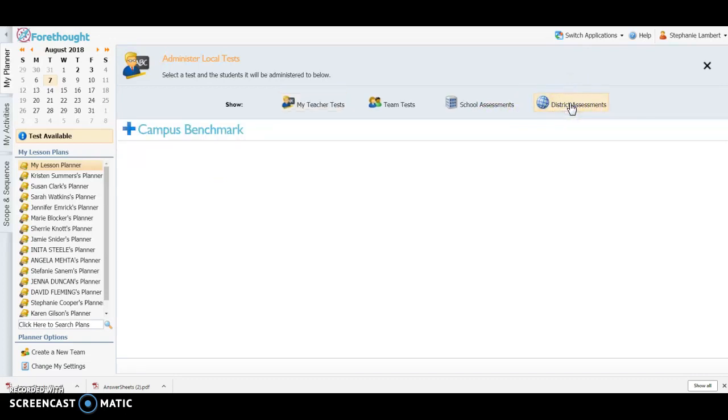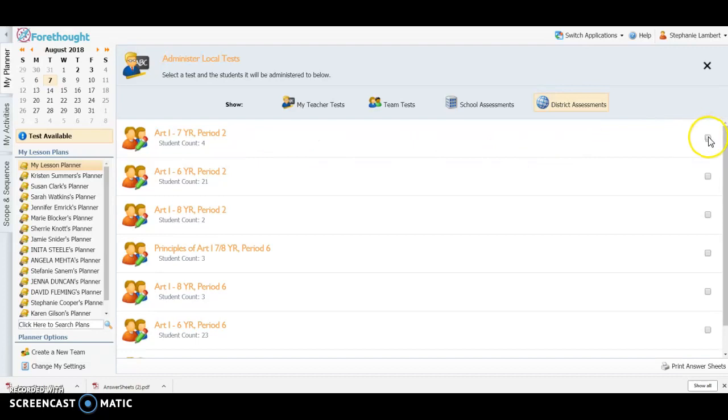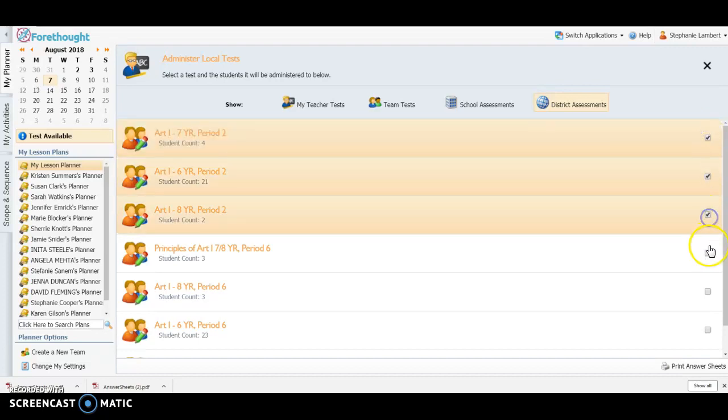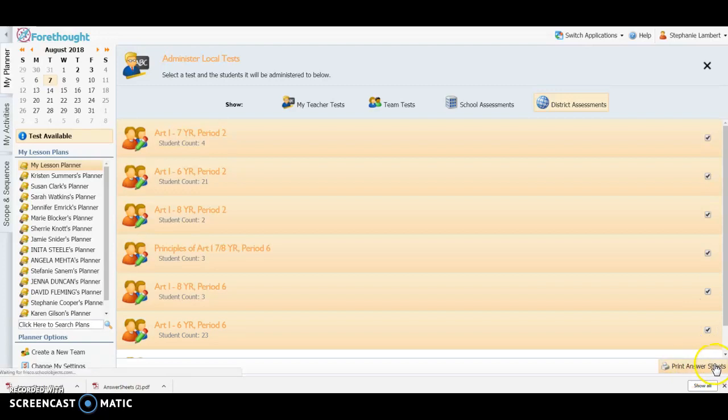You're going to click on District Assessments. You're going to click on Campus Benchmark. You're going to click on the name of the benchmark. And then you're just going to click the little box next to every one of your classes here, and you're going to click Print Answer Sheets.